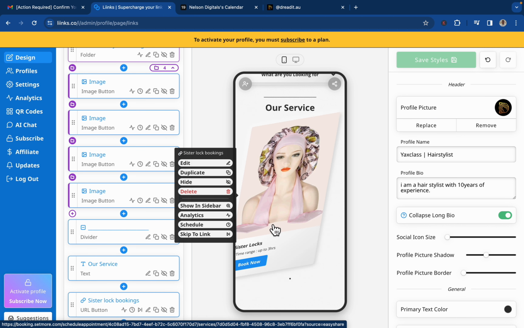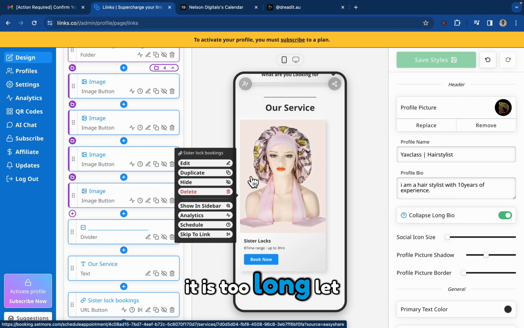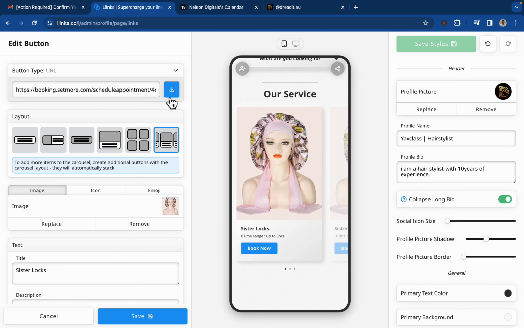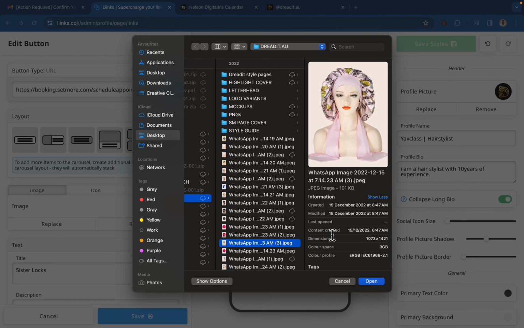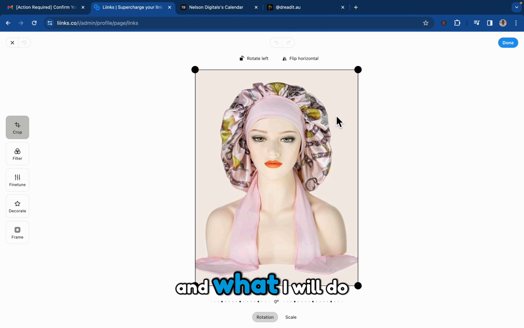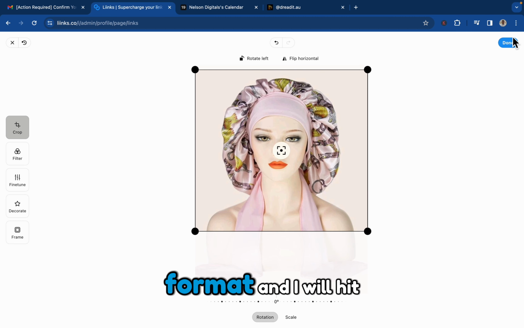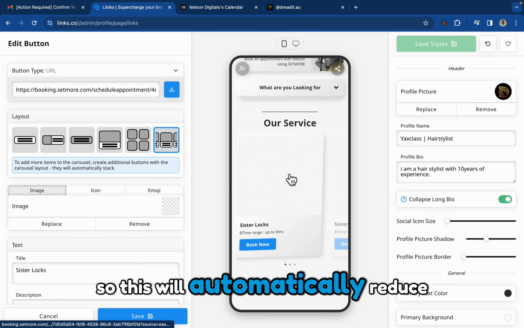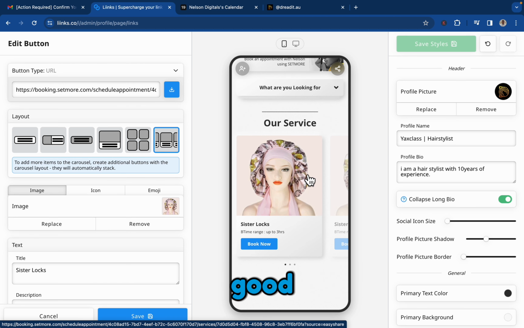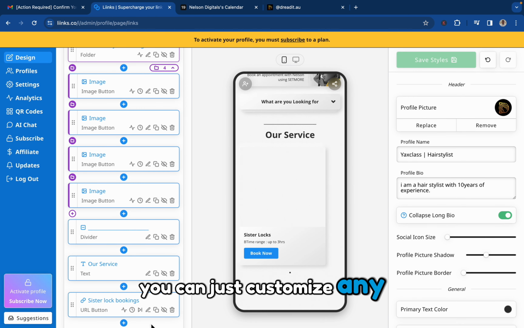Now let me edit. I think it is too long. Let me edit it, which will be on the image. Go back, select it. Now what I will do is I will crop the image to look in a square format, and I will hit save. So this will automatically reduce it to something this way, and I hit save. You can choose to customize any way you want.